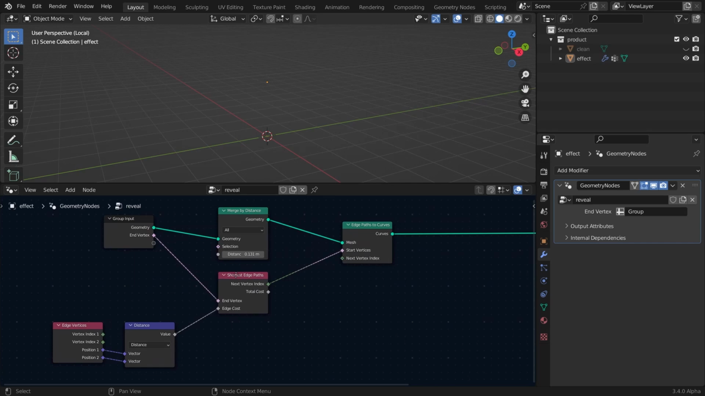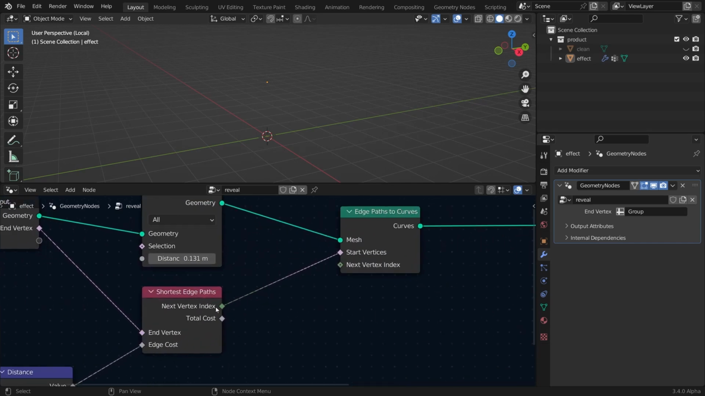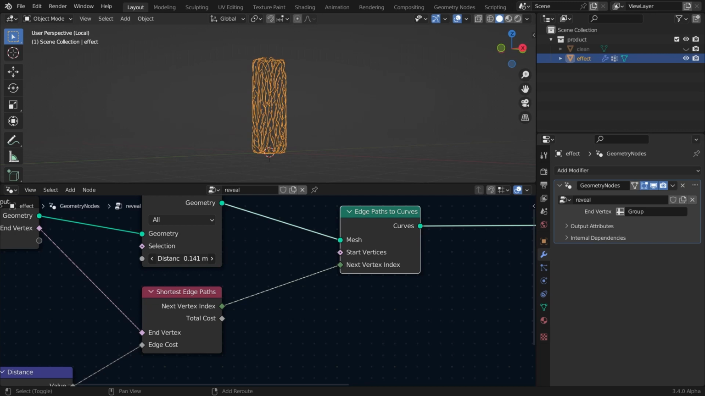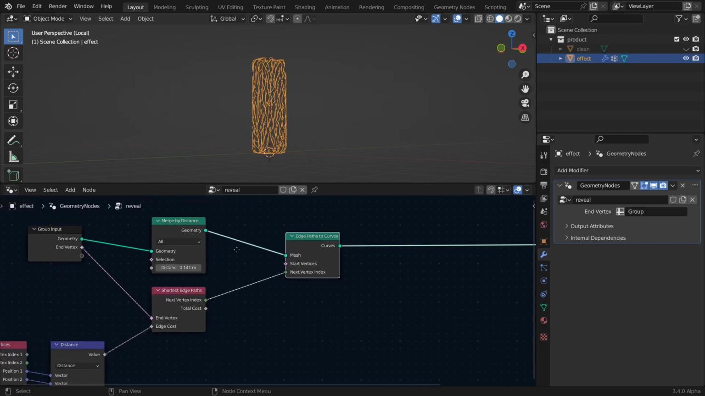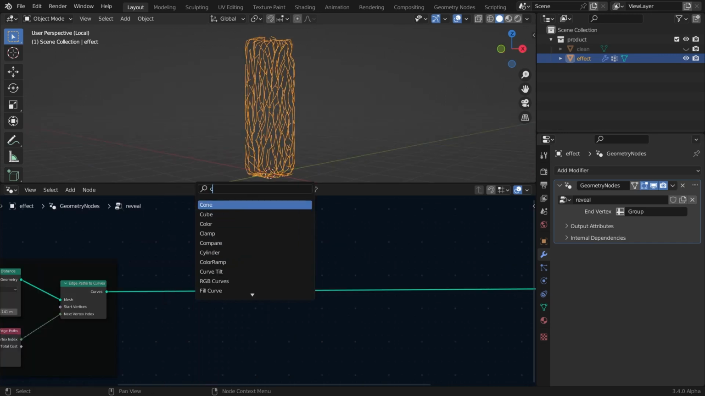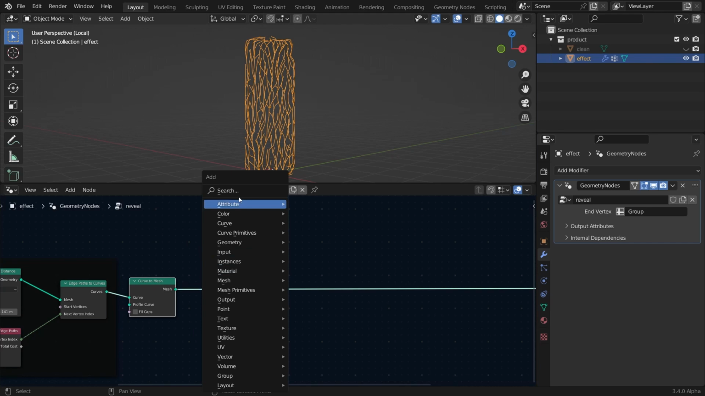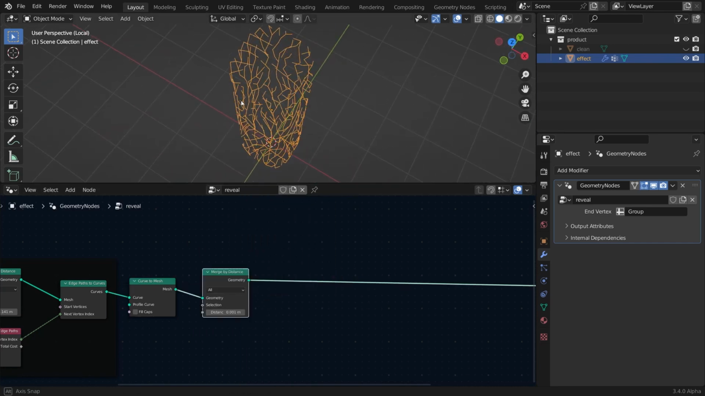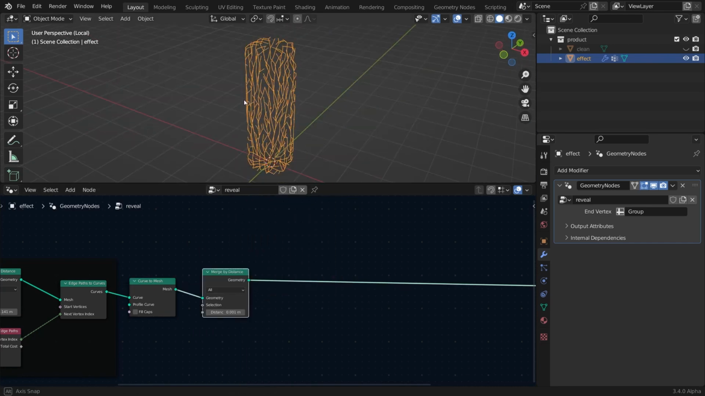And why isn't it working? Yes, because we've connected the next vertex index to the start vertices. We need to connect that to the next vertex index right here, and we can play with the merge by distance a little bit. And yeah, I'm just gonna frame these, hit Ctrl J, and now I'm gonna add a curve to mesh node, and then I'm gonna merge it by distance because we have a lot of mess here but we can't actually see it.